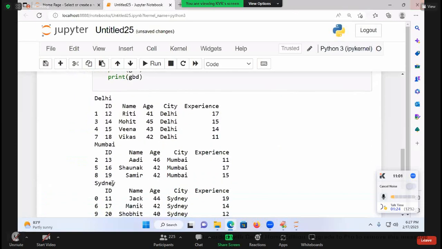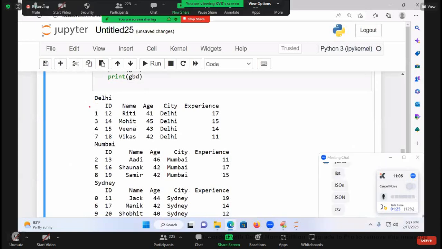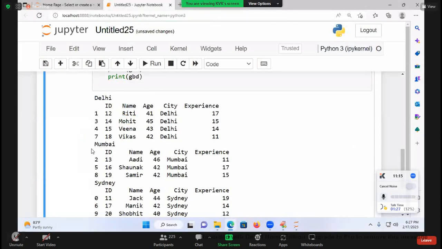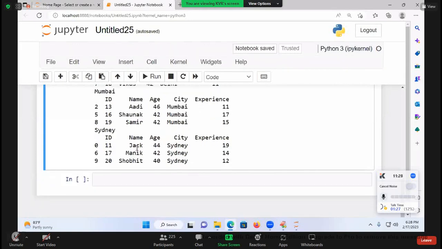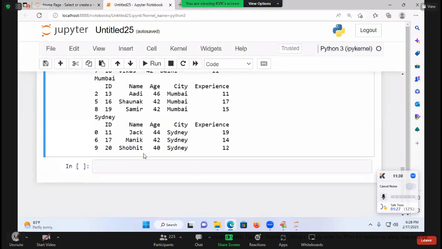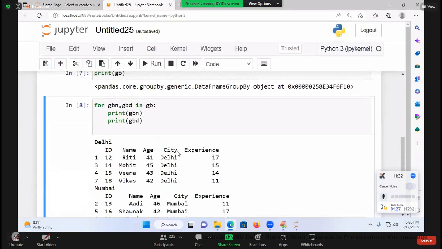See, students. What is the group name? Delhi. What is the Delhi group? Delhi group: 1, 3, 4, 7. Riti, Mohit, Veena, Vikas belong to Delhi. Next is Mumbai, with ID, name, age, city, experience. The Mumbai people are Adi, Sushank, Samir. Sydney, with ID, name, age. The Sydney people are Jock, Monik, Shobit. And you see these details.